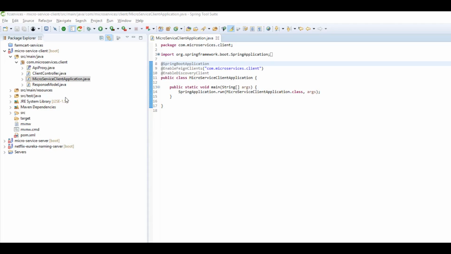To make this tutorial speedy, I have already created our client service, backend service, and our load balancer. I will tell you step by step what exactly we have done in the client, server, and the load balancer. So let's start with our client service.